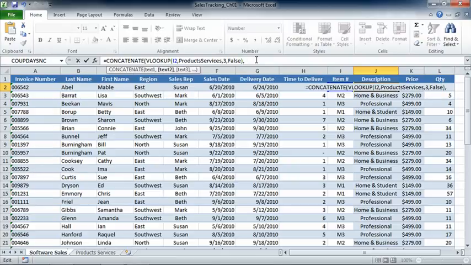Now we need to make sure when we concatenate that we also include punctuation. In other words, I have to put a space between the name of the vendor and the name of the application. We do that by enclosing any kind of static text in double quotes. In this case, it's just a space, so it's very simple. Double quote, space, double quote. And then a comma. That's our second argument.